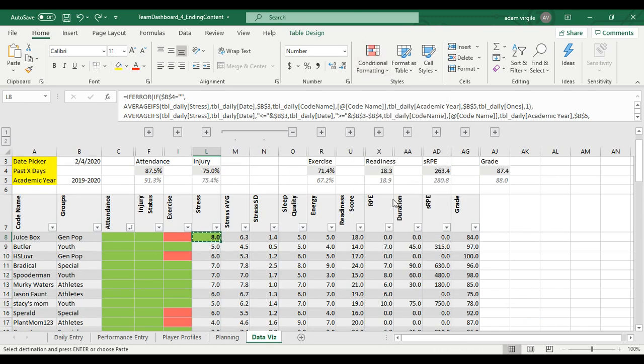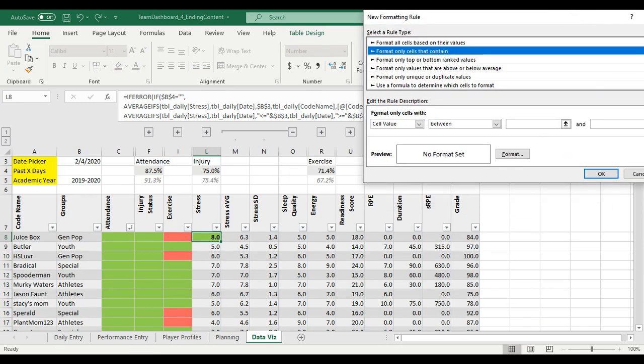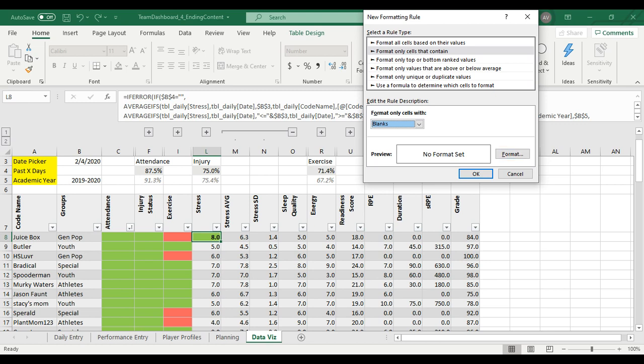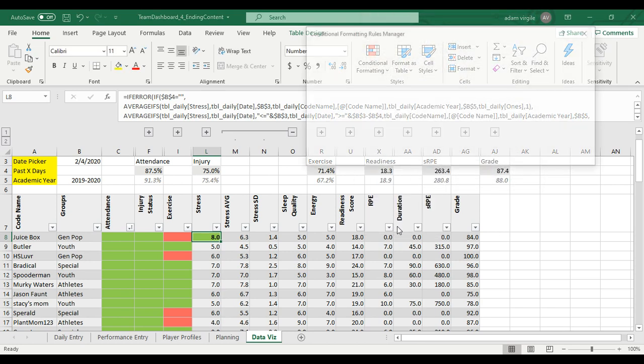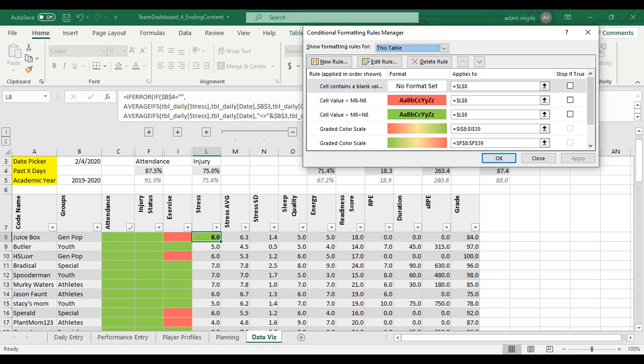I'm going to do a new rule. Excel has a lot of different options here. I'm just going to say, instead of cell value being between something, I'm just going to say blanks. And I'm going to keep it at no format set because I don't want anything to happen to those blank cells. Okay. If I go to manage rules, right now this is looking at all the rules for the table.